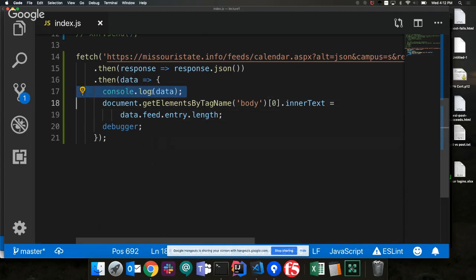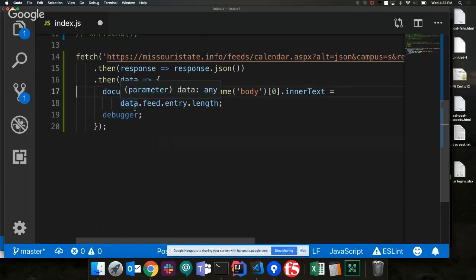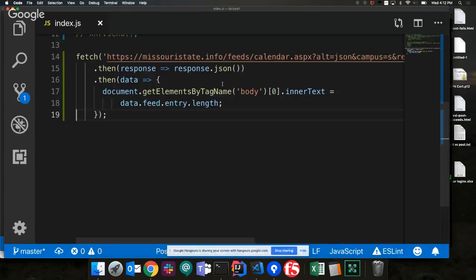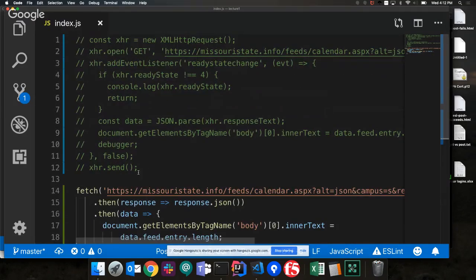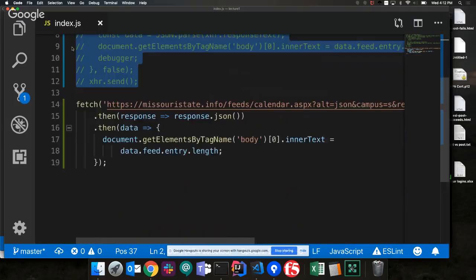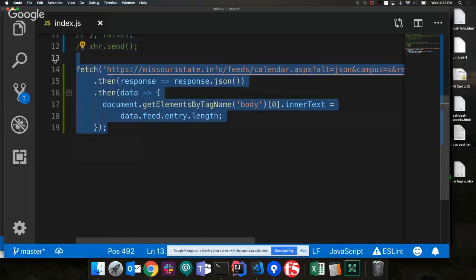Let's get rid of it, just to illustrate how much more efficient and nicer to use this is. 15 events, right? So everything I wrote up here, old style of doing things, new object, open, send, event listeners. I can now just do this right here. Much easier to work with. Asynchronous by default. And there's some other great advantages we're going to learn about later.